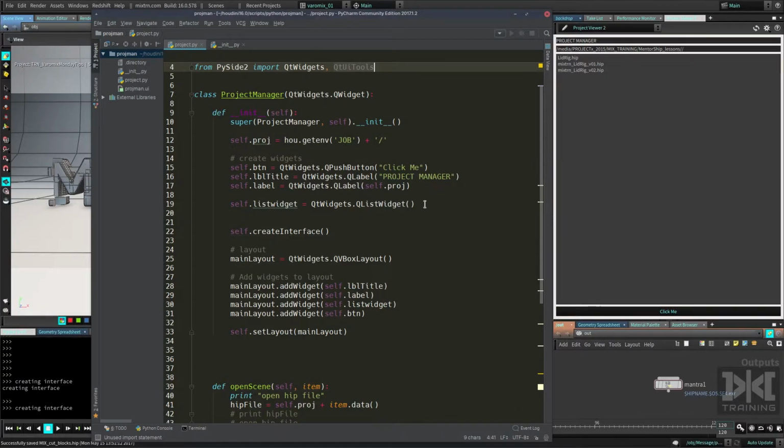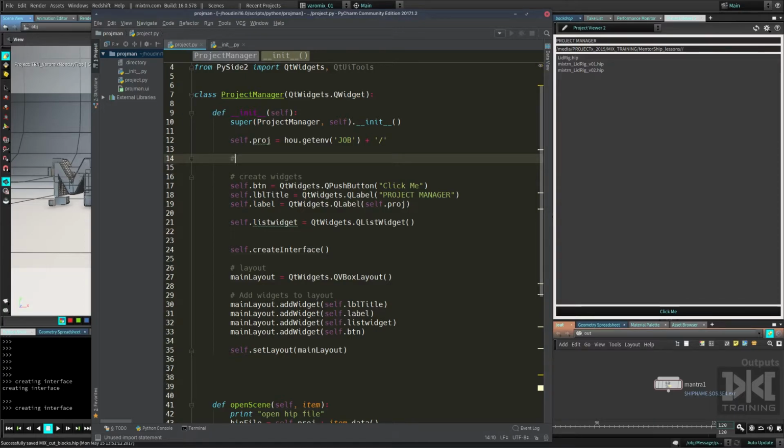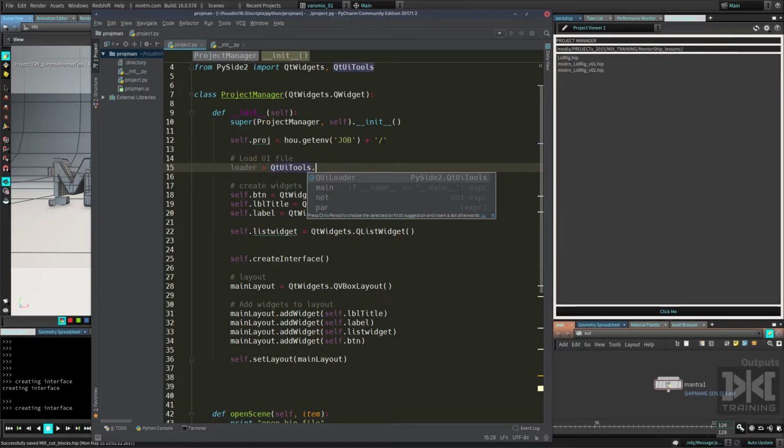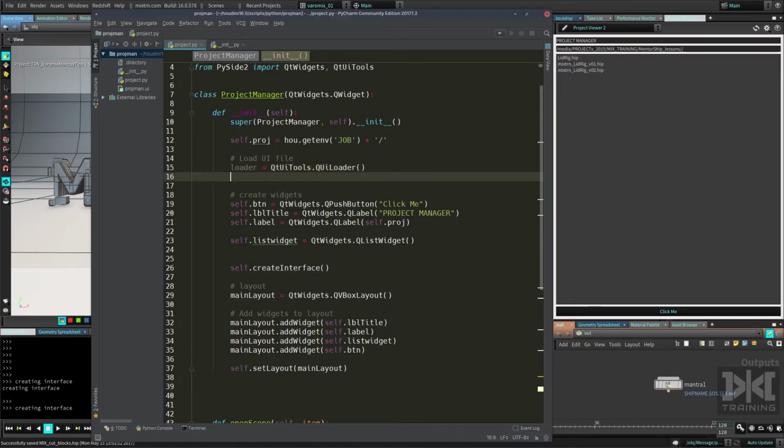Now let's go and create a loader right here before these widgets, because we are not going to use those widgets anymore. Load UI file, and we're going to create a loader, just any name. I'm just going to call it loader, and it's going to be QtUiTools.QUiLoader. So that's the kind of object that it needs to be.